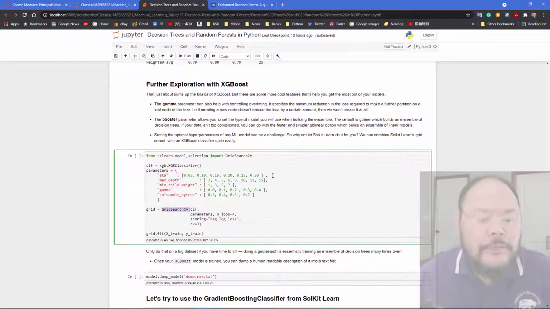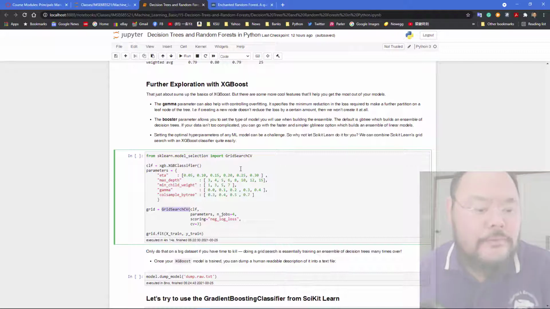I'm not going to run it, it takes about 5 to 10 minutes on my computer, and about 20 minutes on my older computer. So it is a so-called time-consuming process. I'm not going to illustrate it here, but I give you the code right here to show you how we can actually search for better parameters for the gradient boost classifier.